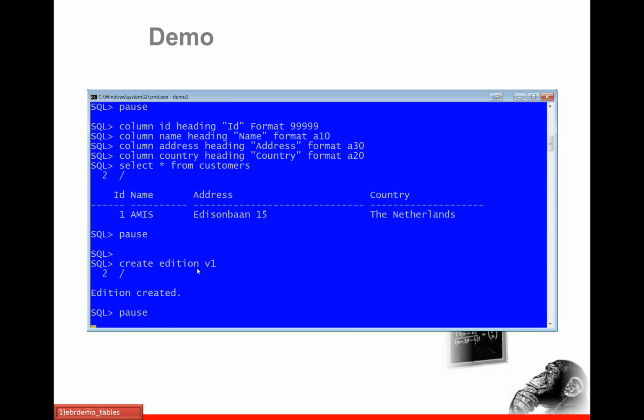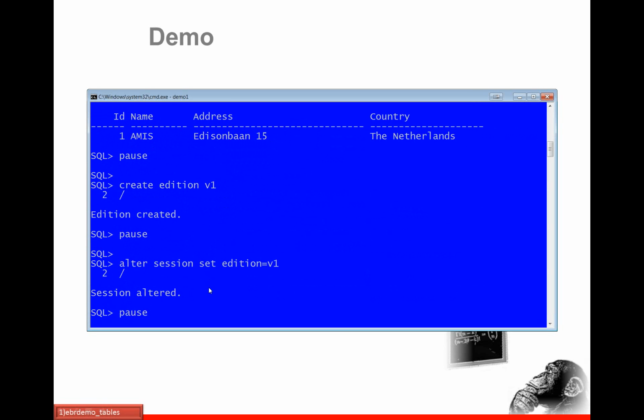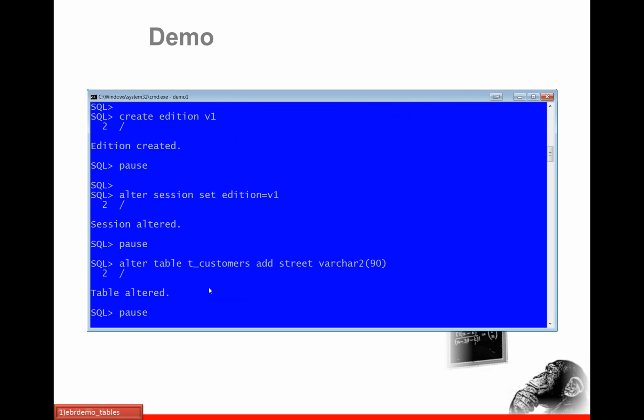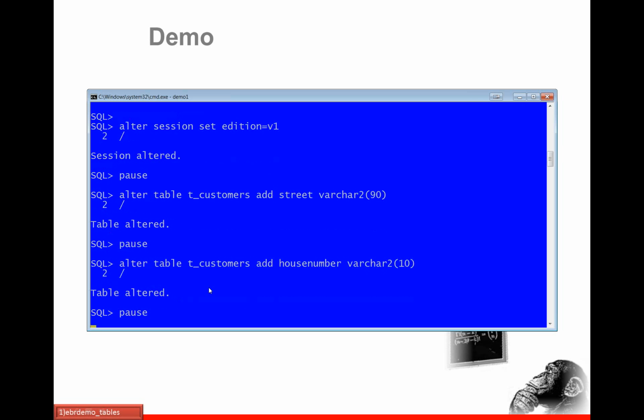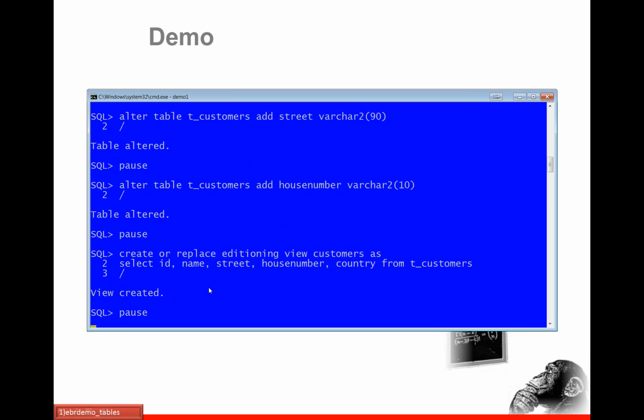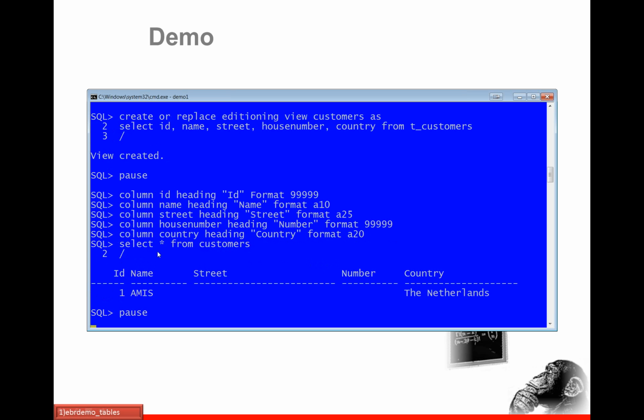Now I create a new edition. That's my parallel highway, like I said before. And I set my edition to V1. I'm now working in the V1 edition. I want to add the street and the house number to the customers table. And I create my new edition view, which now displays street and house number instead of address. The other fields are the same. If I select from customers, you can see the street and number are empty because they were not filled up yet.